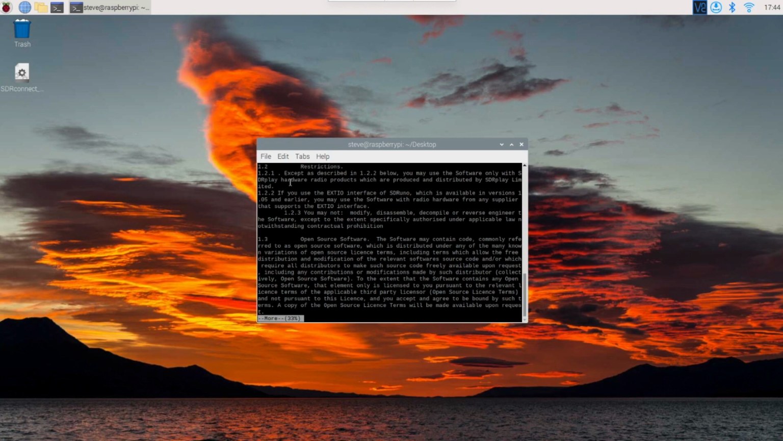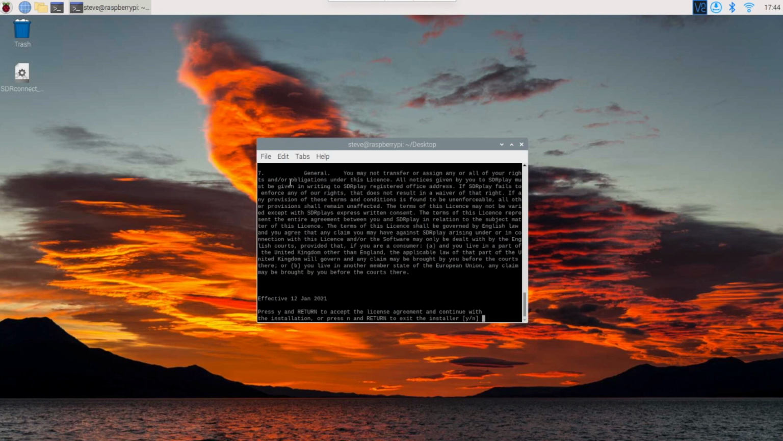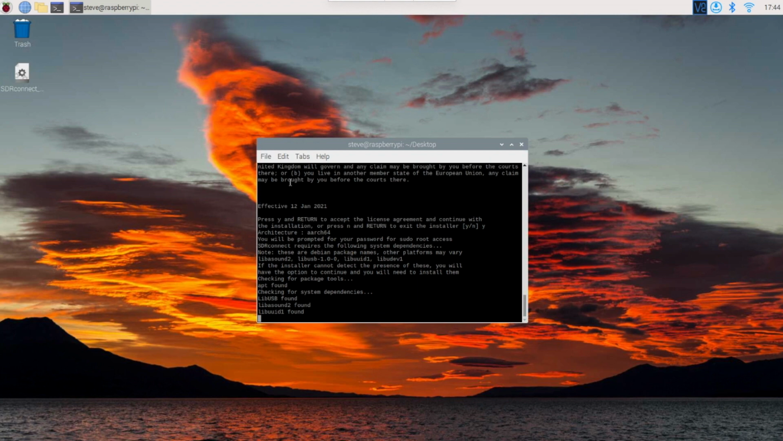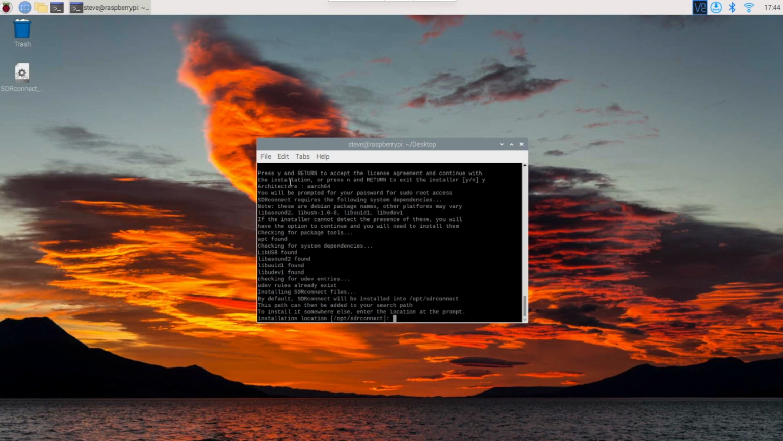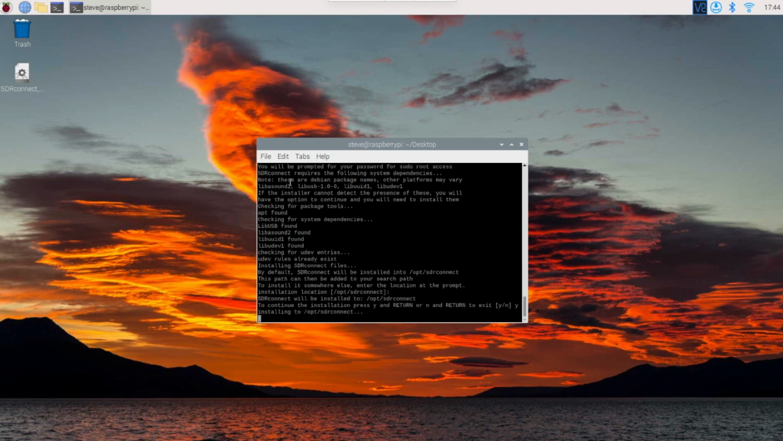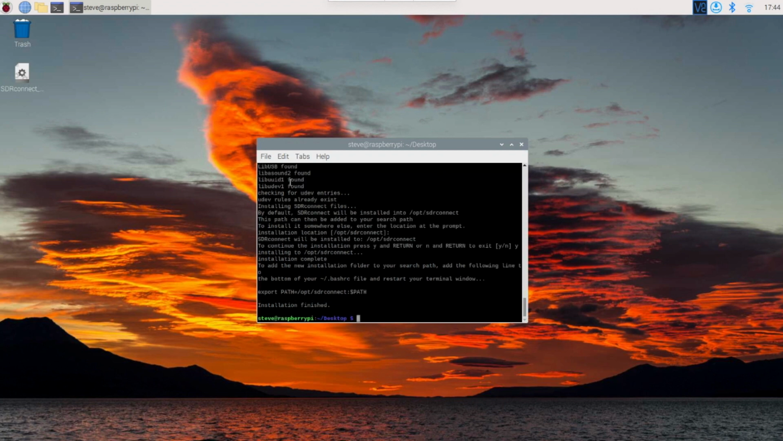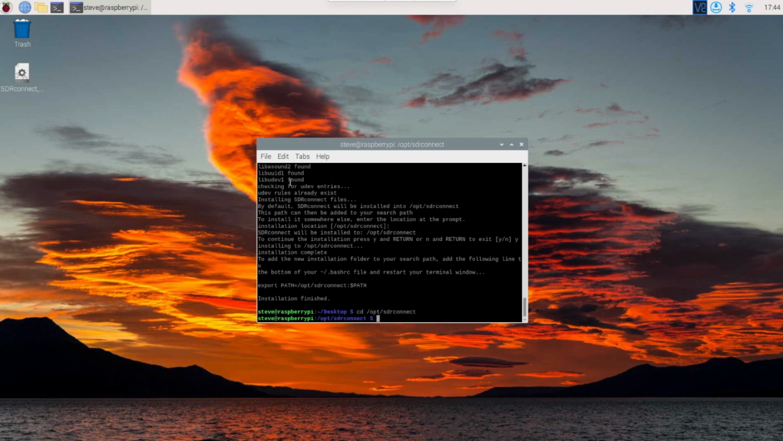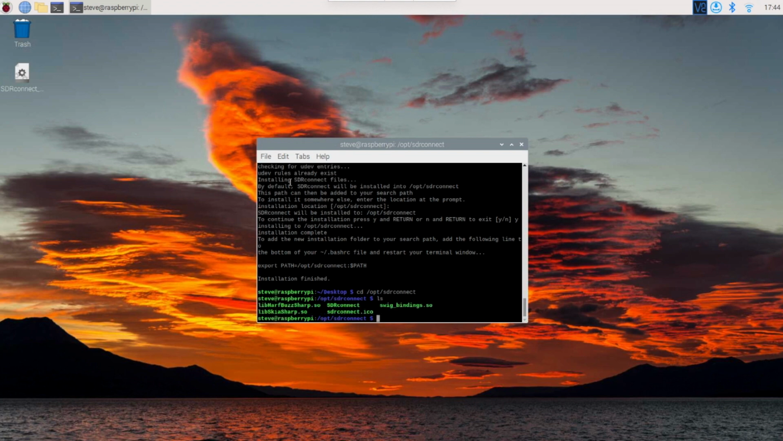Hit the space bar to step through the license agreement. Again, follow prompts until the installer completes running. When asked for the install location, just press enter and then type Y to continue with the installation. Now to run the program, we must first CD across to the install location of SDRconnect. So now we type in /opt/SDRconnect followed by enter. Once again, we can use the ls command and see that we're in the right place.